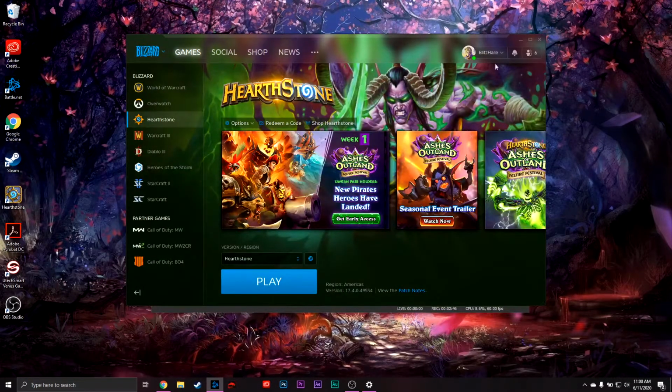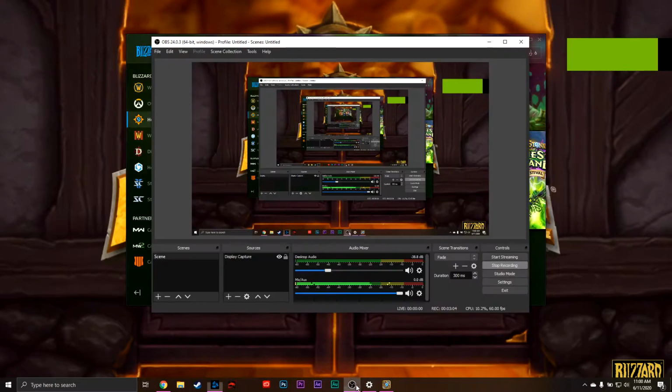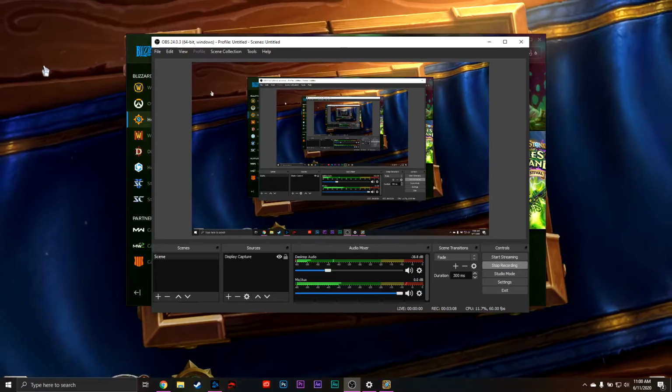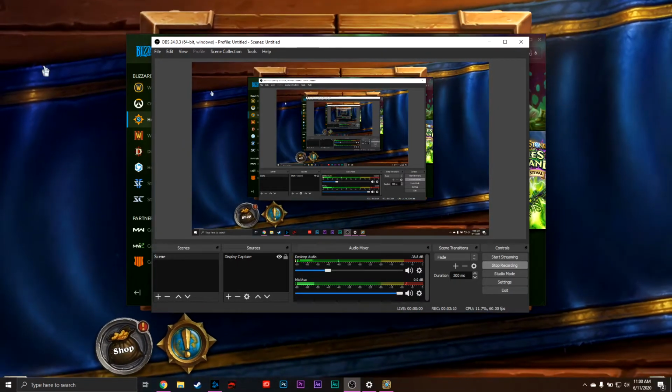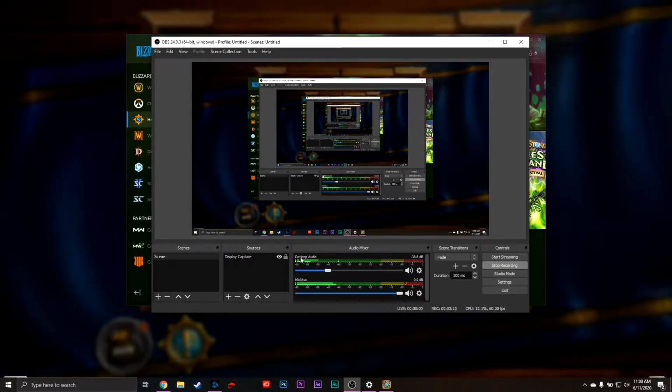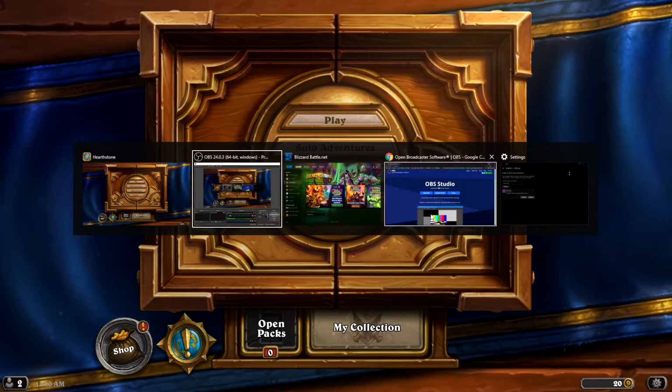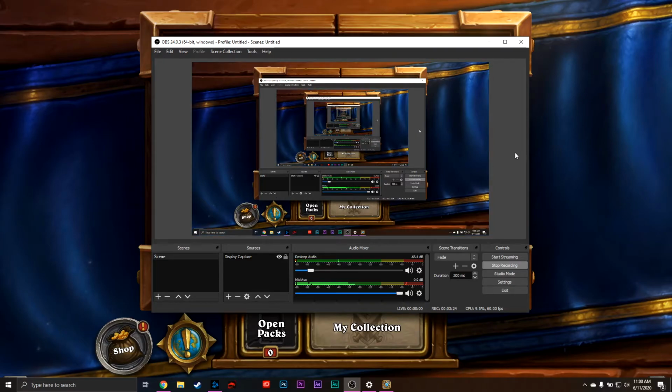So first of all, got our BattleNet launcher here. So we'll open up Hearthstone. Now let's Alt-Tab back to OBS. So as you can see, Hearthstone is open here. Let's turn that audio down just a bit. So you can see Hearthstone is open in full screen right here. And obviously I'm recording with my display capture. However, there is a much better and more efficient way to do this.